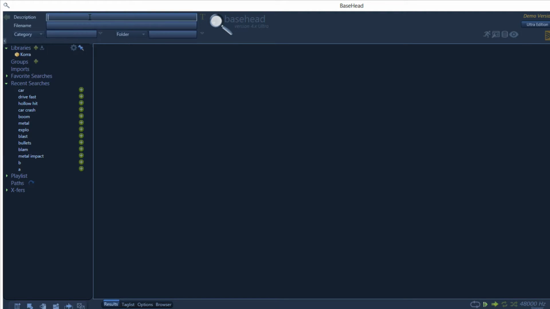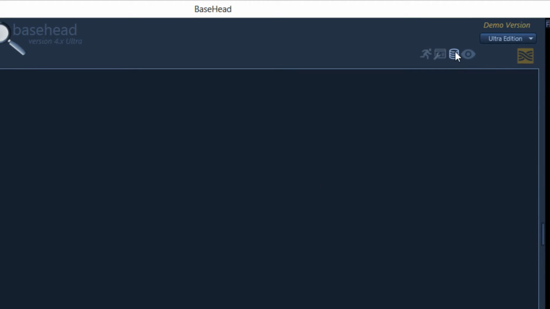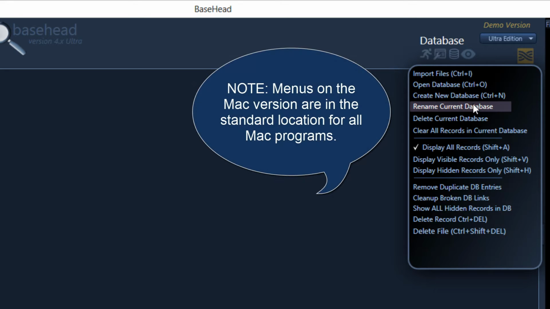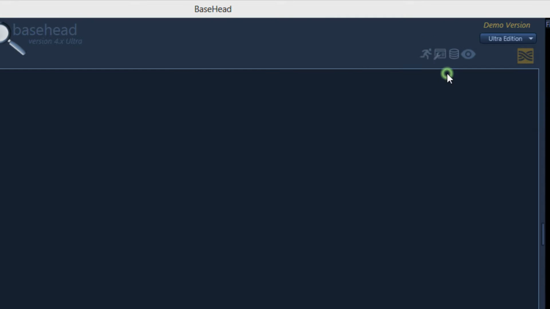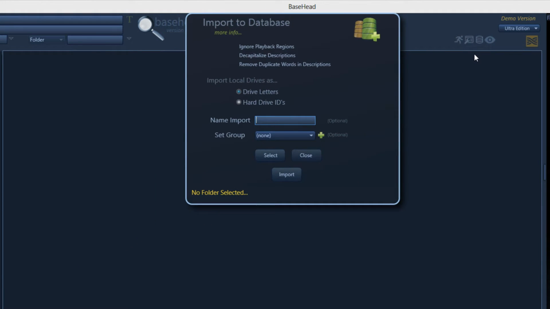The first time you launch BaseHead, a database will be auto-created for you. Or you can go to the database menu and choose create new database here, rename current database, delete current database, or open database, and all the other good stuff here. For right now, all we care about is importing some files, which is Control-I on the PC or Command-I on the Mac, and it pulls up this lovely importing window.